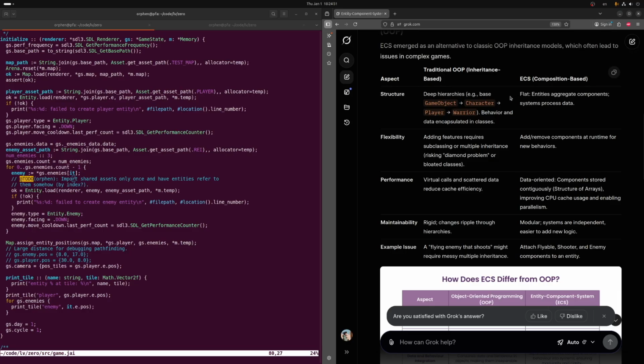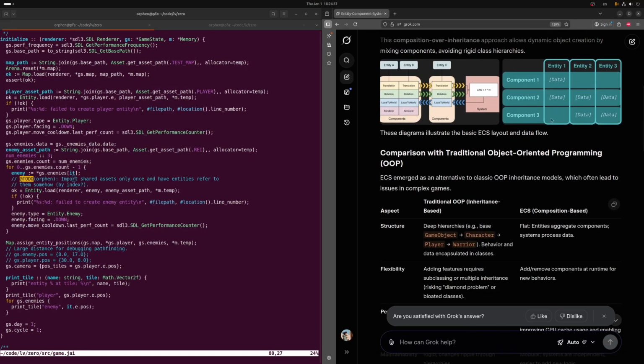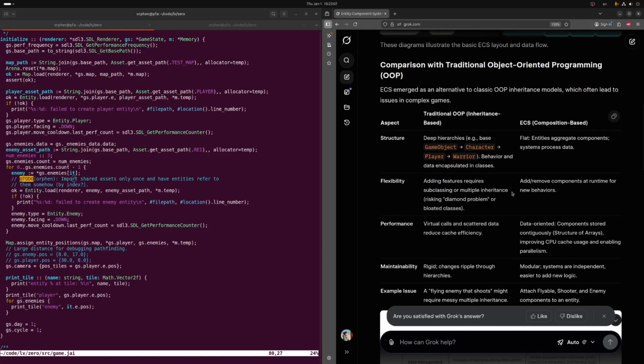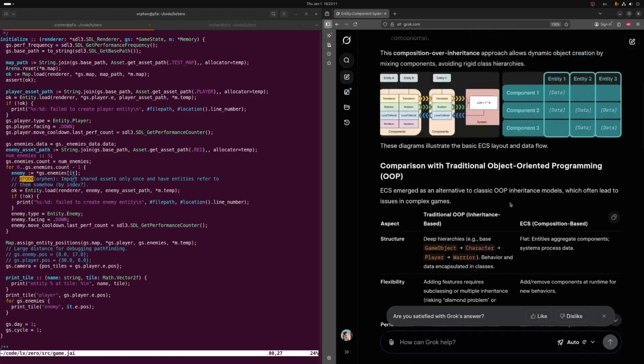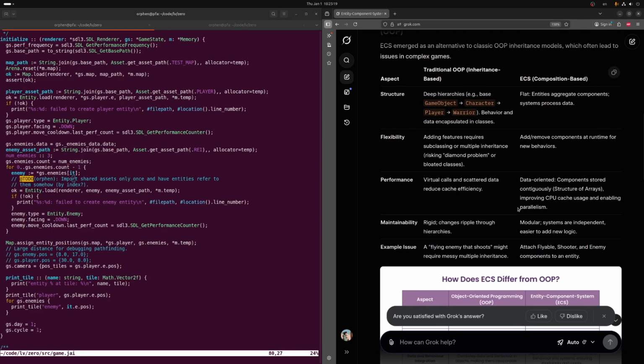Structure: flat, entities, aggregate components, systems process data. Okay, so kind of like what we saw up here, right? An entity aggregates a collection of properties. Flexibility: you can add or remove components at runtime for new behavior. Right, a component is just a collection of data, and in this case, the entity indexes into some collection.